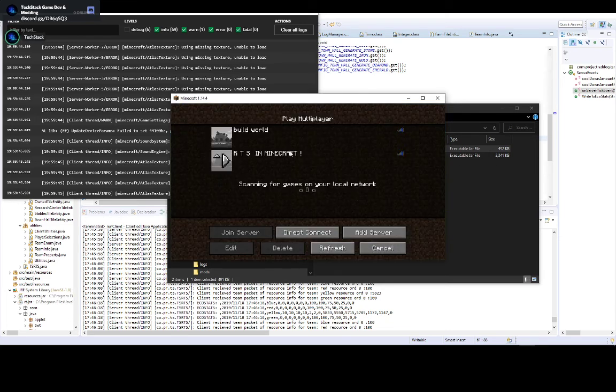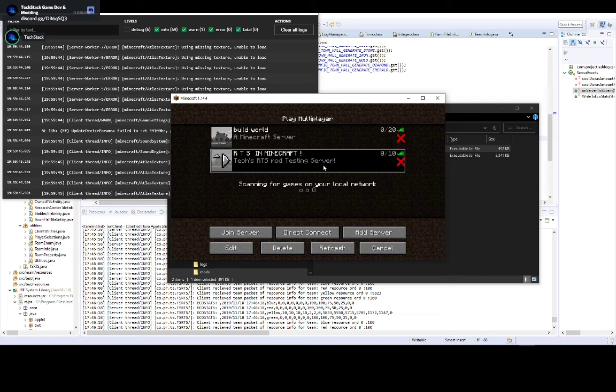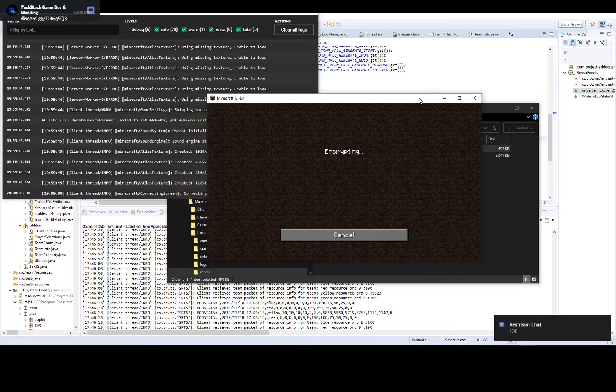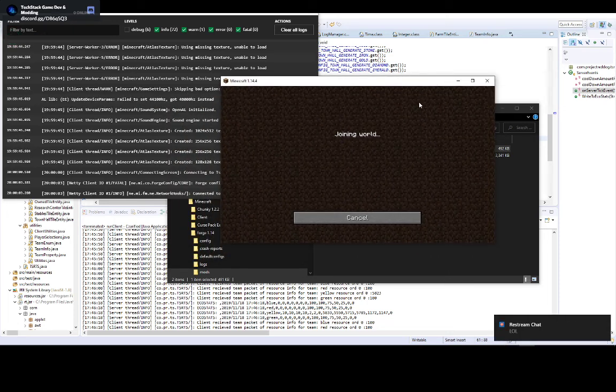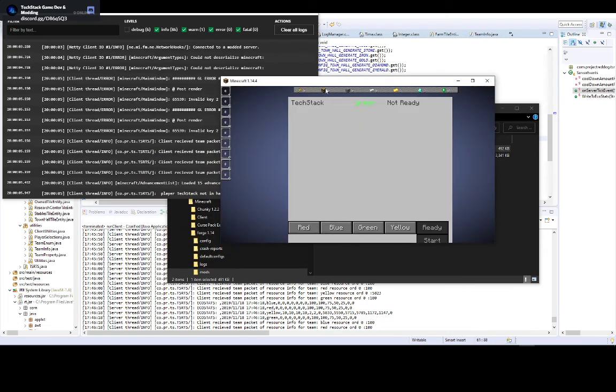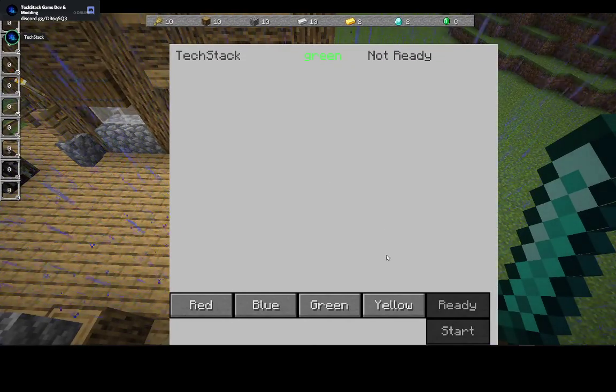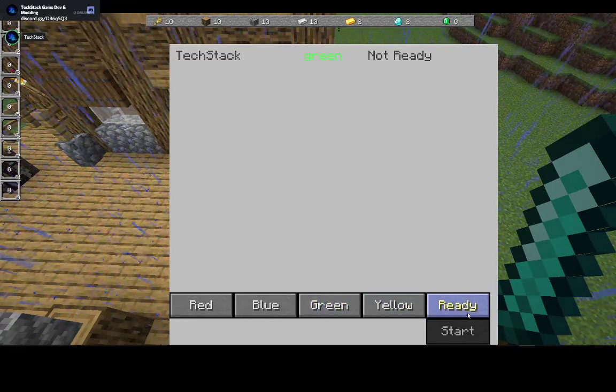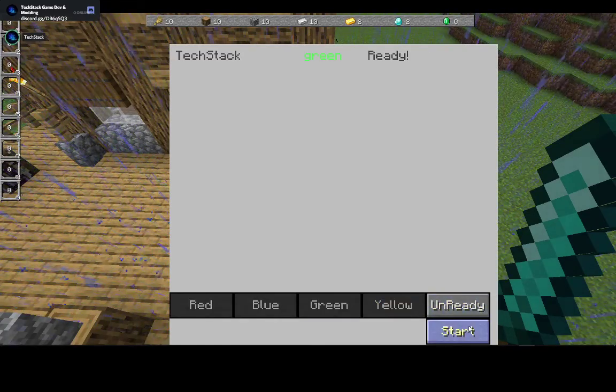We want to go to the test server. So I tried pinging a couple guys that I know have the mod. We'll see if they can join us on here. If not, we might have to do this testing tomorrow. I don't know. So I'm on team green right now, it looks like. So I'm going to go green, ready.